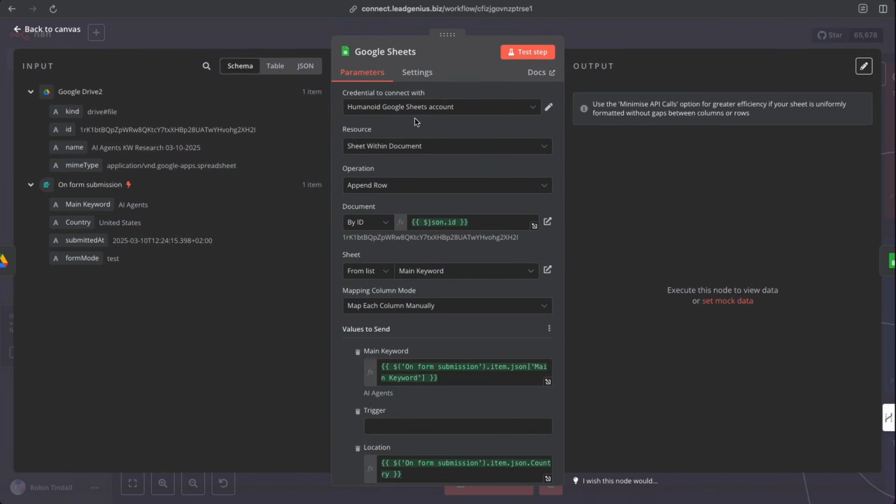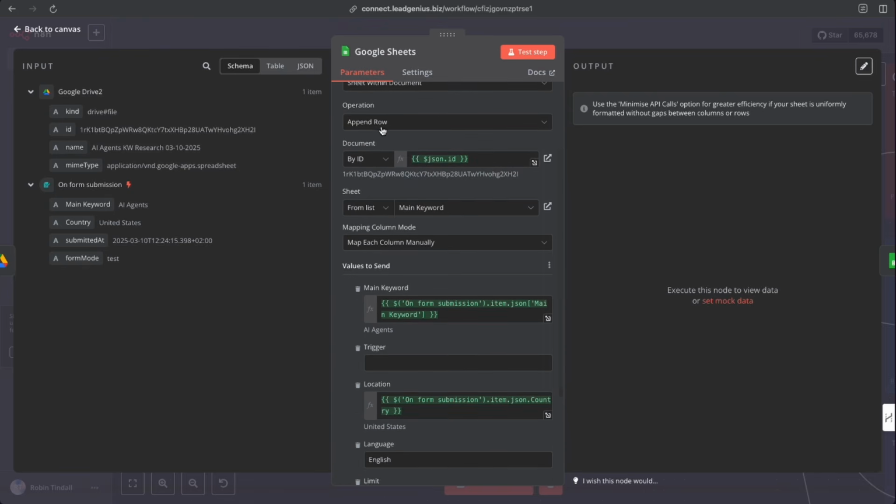So let's configure our Google Sheet now. You're going to want to connect up your credential. You probably need to create a new credential for Google Sheets. And as always, just go into Create Credential and follow along with the documentation. You'll be set up in no time. Our resource is a sheet within the document. Our operation is append row, and we are identifying which document to update by its ID, and we're just dragging in the ID from here. That is the ID to drag in.